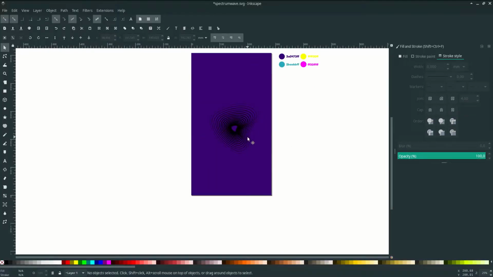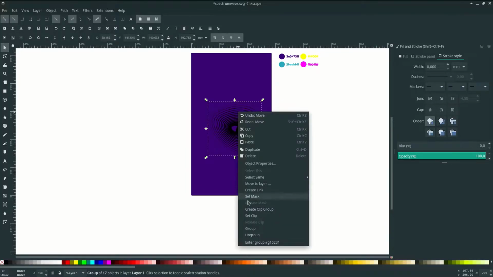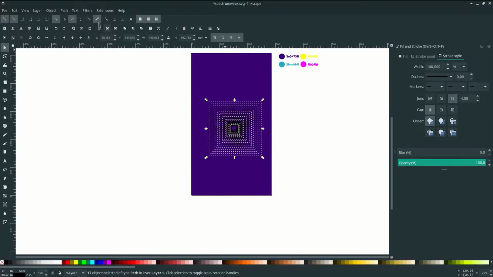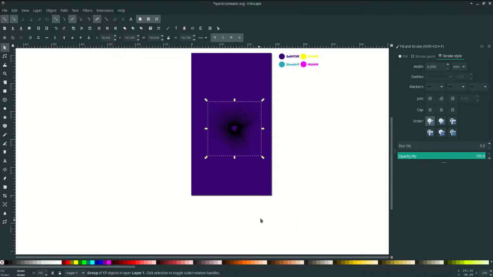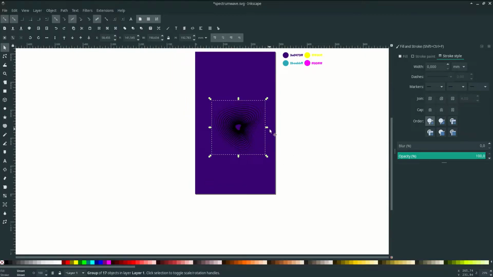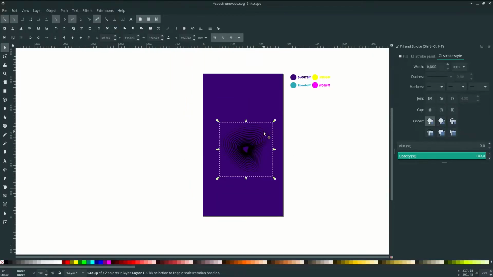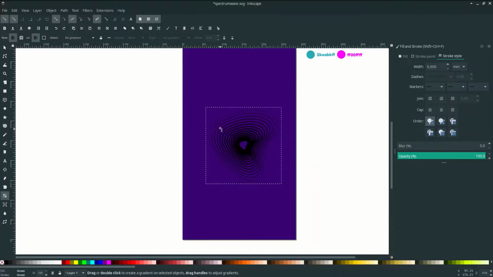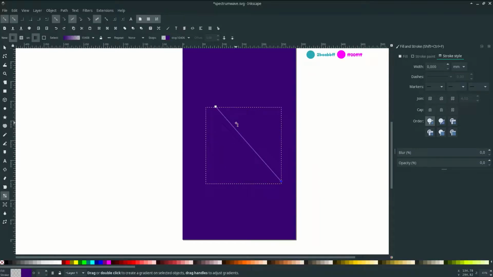Okay, looks nice, and let's add some gradient, but first let's click this object and ungroup it, go to Path, Stroke to Path, and let's group it again. Okay, now you can make the gradient on this path. Click this gradient tool and drag all the way down.